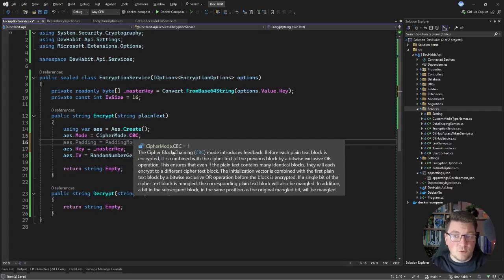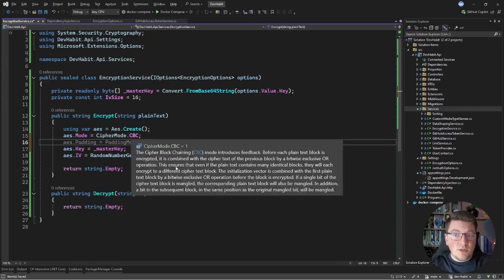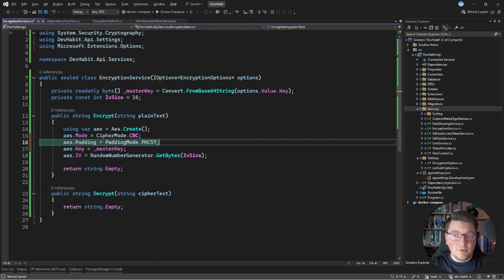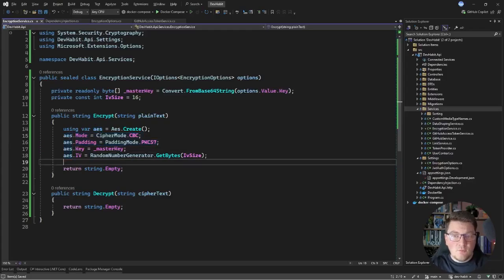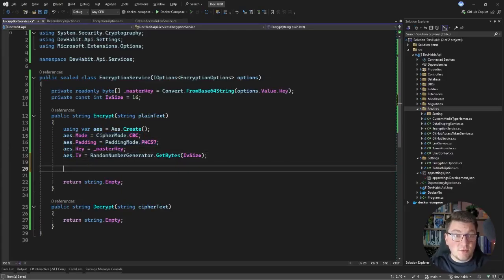CBC is short for cipher block chaining, and you can read more about this if you want to learn how encryption works. Now, I'm also going to explicitly set the padding. Even though these are the default values, I just want to make sure that I'm explicitly setting them, and I will do the same when performing decryption. So this is our base setup.